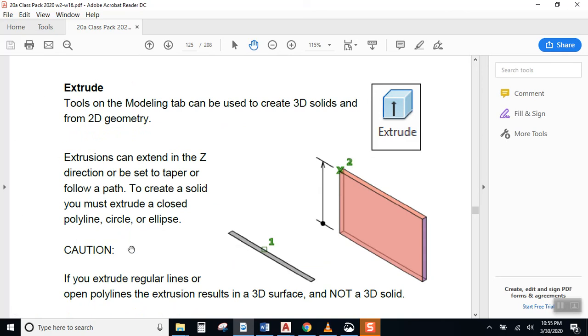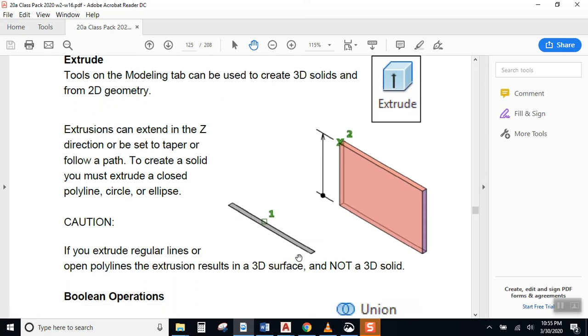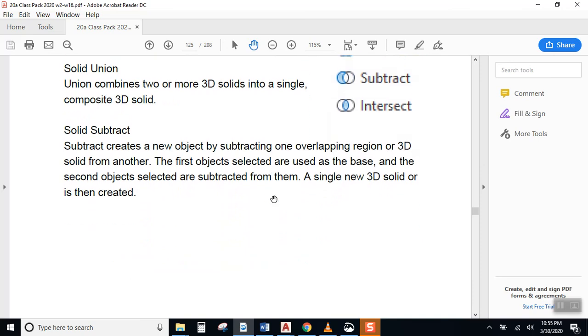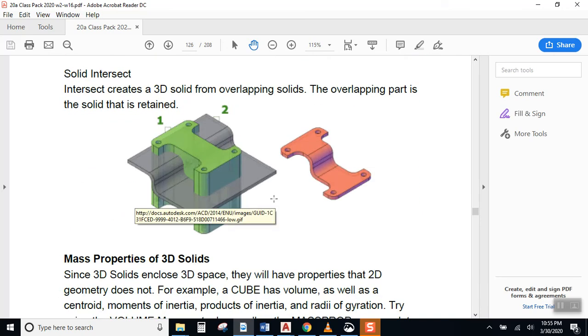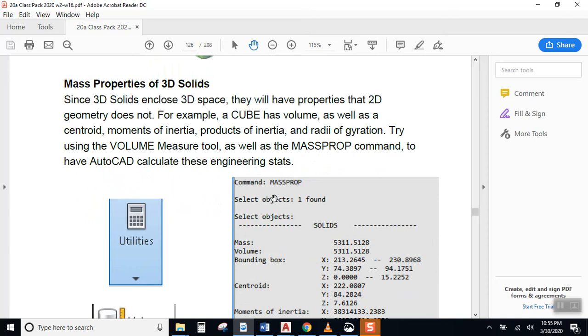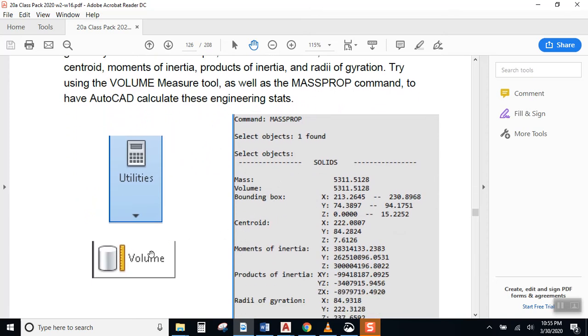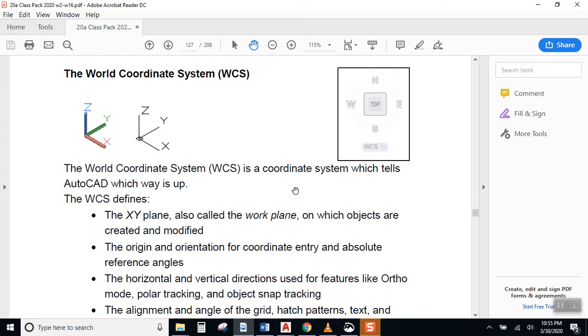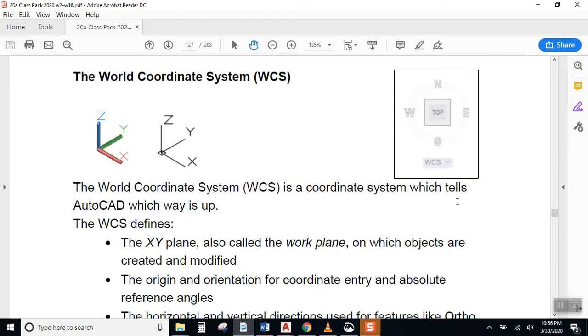Talked about the extrude command and how we can take a 2D shape and turn it into a 3D solid, as long as we're working with polylines. Right? We talked about how to find out things like volume and mass properties using the list command and the volume command and the mass prop command. You hopefully know that the world coordinate system is what tells AutoCAD which way is up, and that's kind of an important thing.